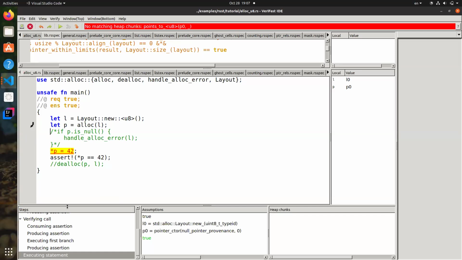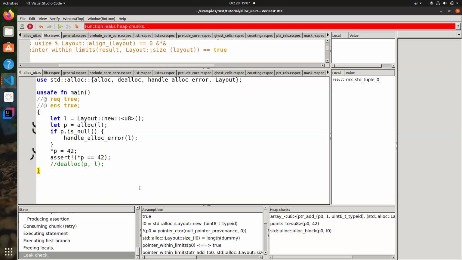So let's solve this. Here I add this check that if the allocation failed, I simply abort the program. And now we see that the branch where allocation failed reached the end. But in the other branch, where allocation was successful, we are now at the end of the function. And we see that in this branch, P0 is not null, and yes, we have memory chunks.